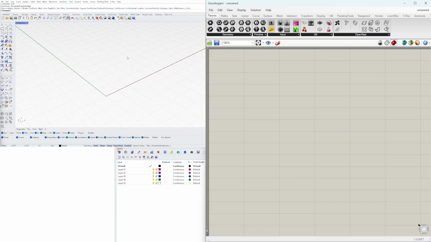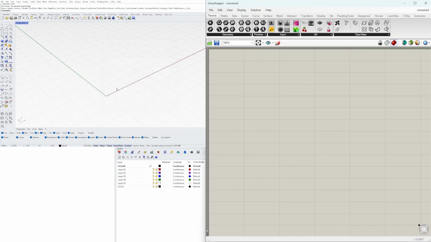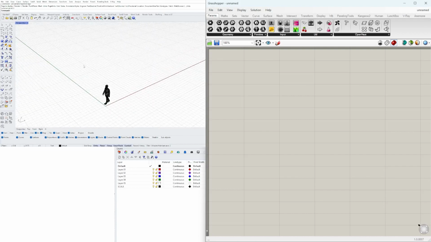So what I like to do is start with a scale person. And the reason for this is so I can see what size I'm making this relative to a scale person. So I'm just dragging and dropping, going to 0, enter. And so now we have a person here that we can use for our reference. Now let's start with our script.